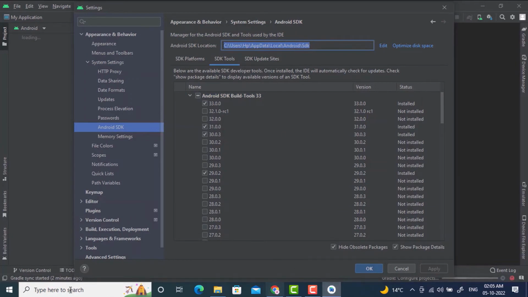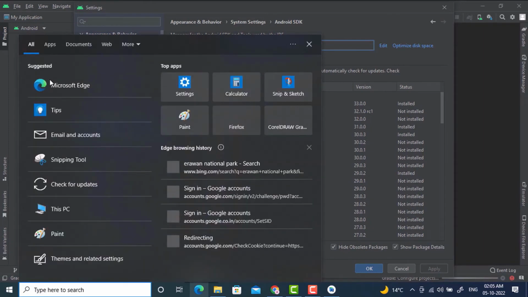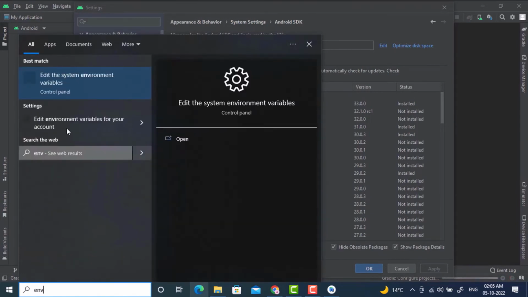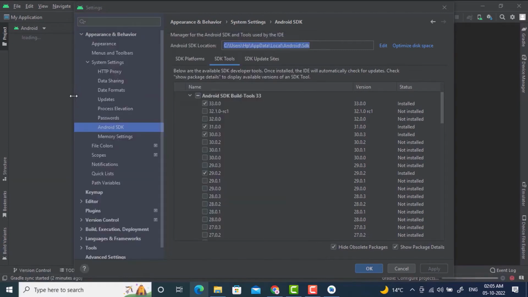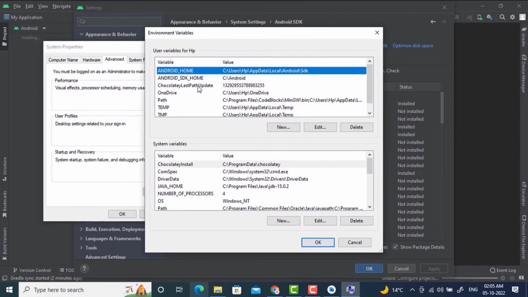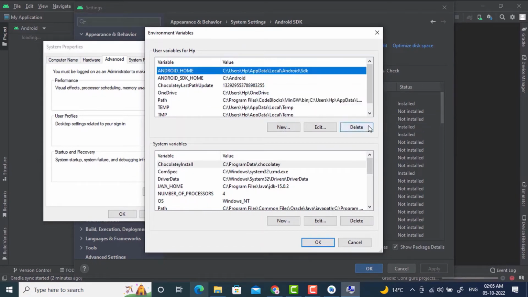So I will go to environment variables, like with Java. You can see environment variables under system settings. So I will click it, and this path needs to be pasted there. So I will click on environment variables. Here I will go to path. First you can see ANDROID_HOME is written here. In your case it may not be written, so I will first delete it, ANDROID_HOME.